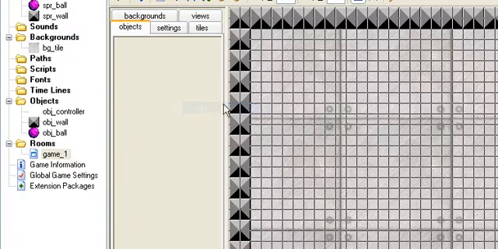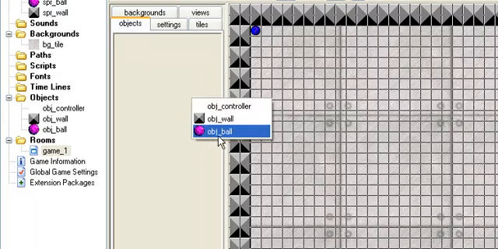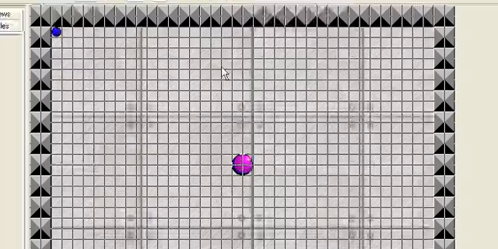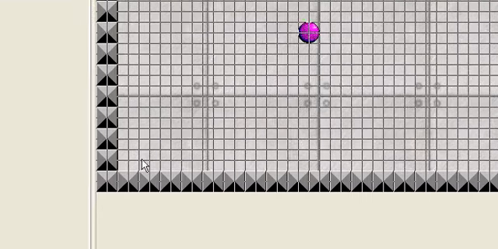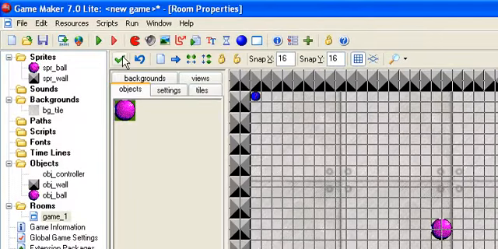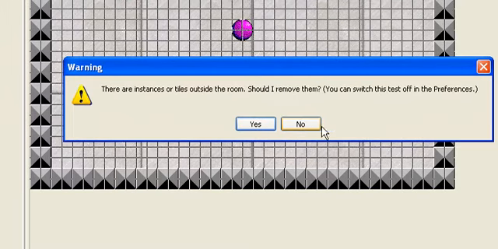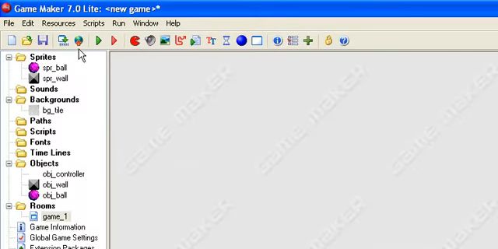Okay, now put your controller somewhere in the room, then put the ball anywhere in the room, as long as you're not putting it on the wall. Okay, so click no whenever this box pops up, then click run game.